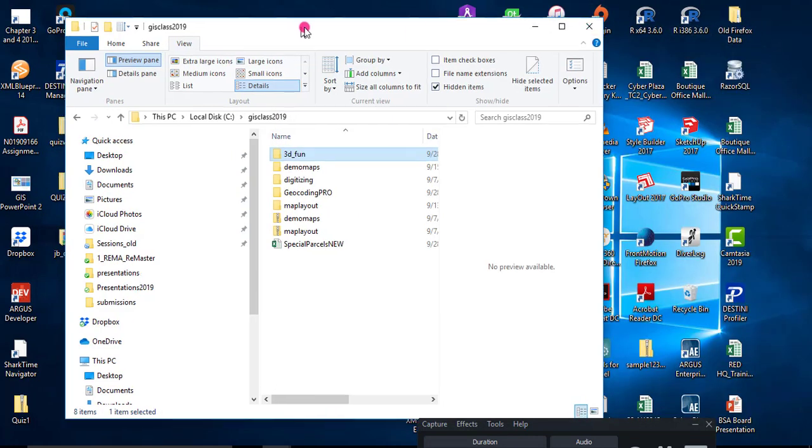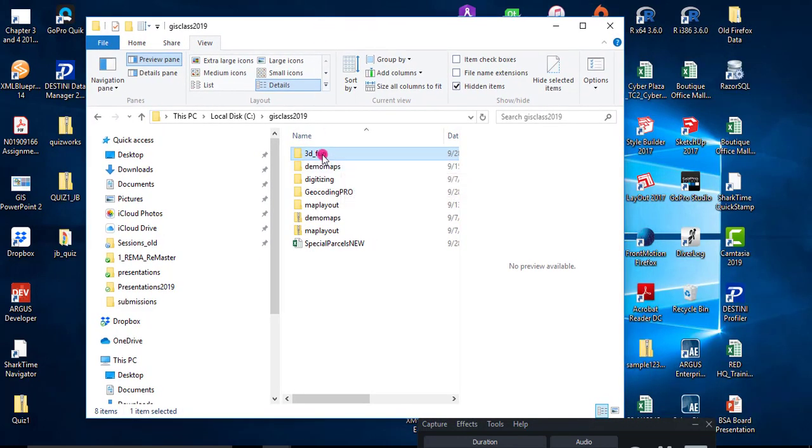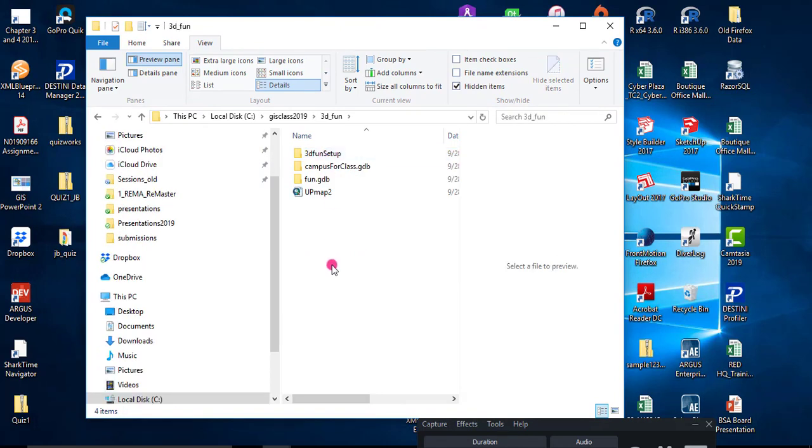So, in my GIS folder here, I take a look at what's inside. In the 3D Fun folder, I see three different things, folders. I see 3D Fun Setup. I see Campus for Class .gdb. And I see Fun .gdb. What did I tell you about .gdb? Geodatabase. So, don't do this at home. Just look at it right now.